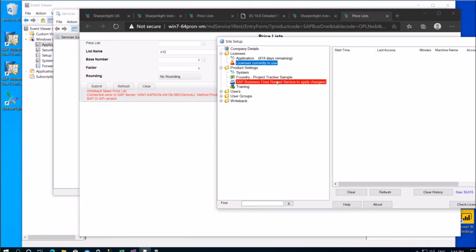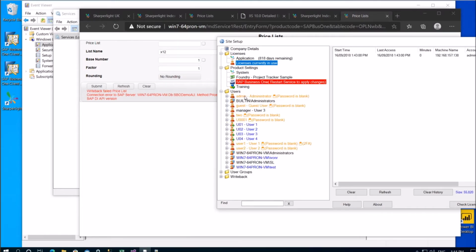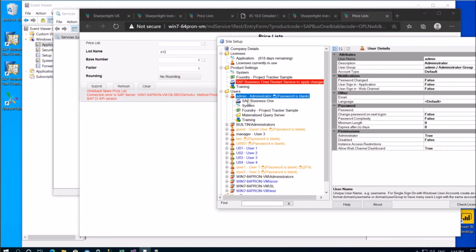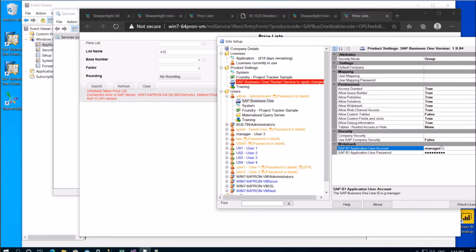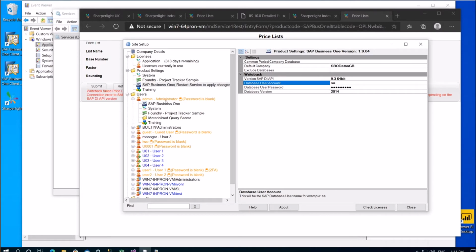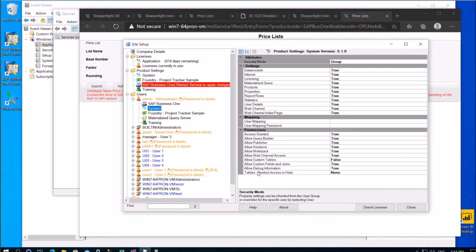The other one would of course be that if we come down to users, I'm signing in as admin, and if we look under admin, we've got SAP Business One. If we hadn't set the SAP application user account to manager and given it a valid password, we would have also failed during that writeback. So I'm going to correct these details now and restart the service again.